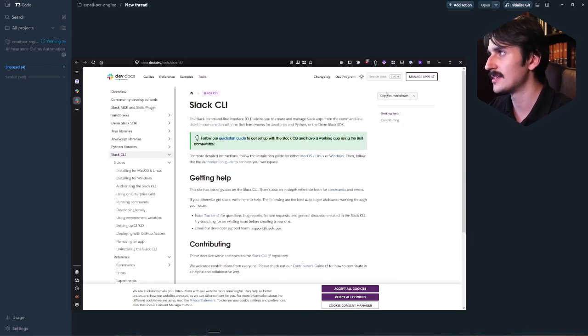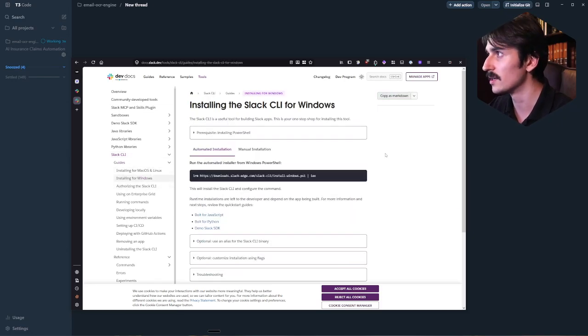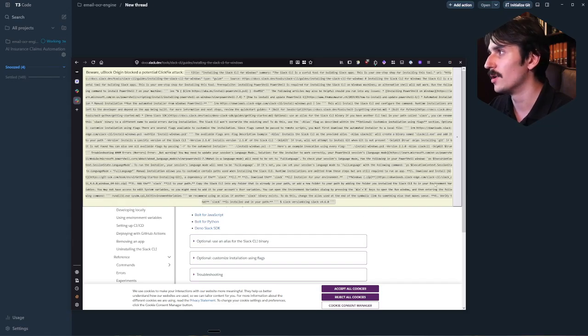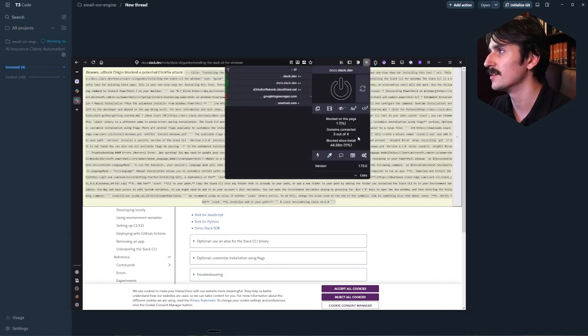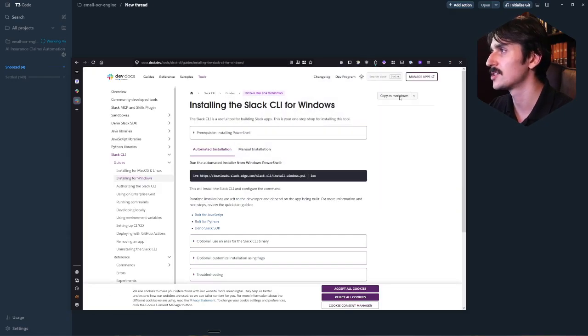The easiest way to set this up is just literally, I will copy as Markdown this Slack CLI, or let's go to installing for Windows because I'm on Windows. I'm going to copy that as Markdown. Markdown, again, is just a formatting. Okay, so it looks like my blocker actually blocks this. I'm going to refresh. Copy as Markdown.